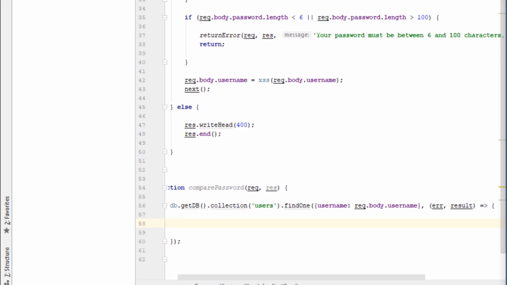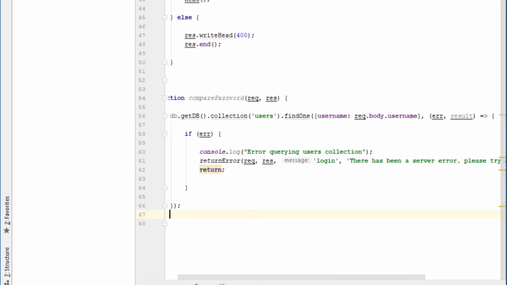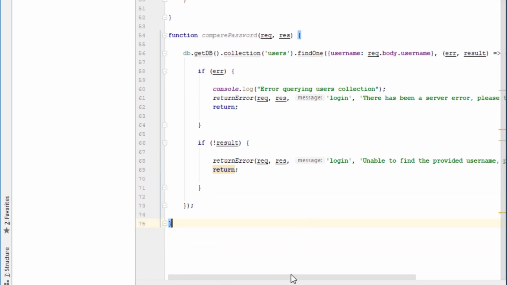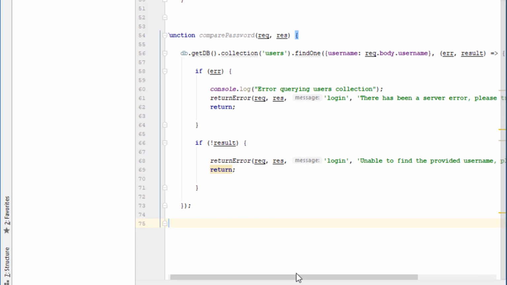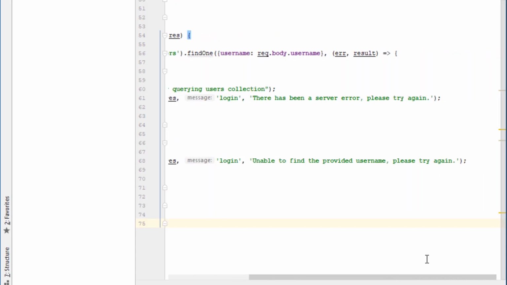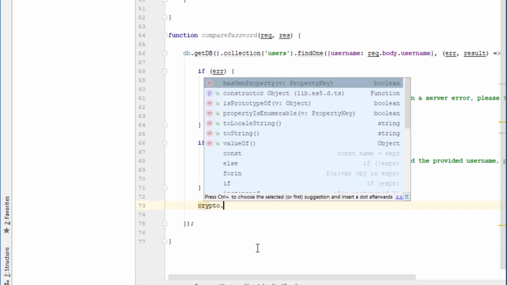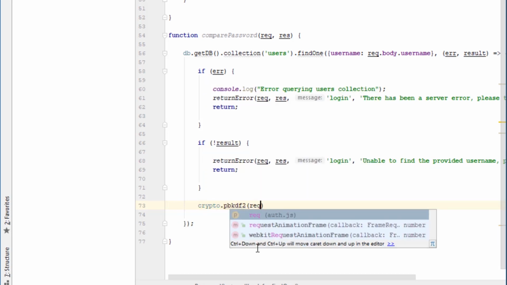And then I'm just going to copy this over. If there's an error, we're going to console log the error and then return an error message to the user and then return to stop any further processing. Otherwise, if there's not a result, so we haven't found any result, then we need to return an error because that username doesn't exist. So we can't compare the password if that user doesn't exist in the database. So we'll return an unable to find the provided username error, like so. And if that is not true, so if we do have a result and there's no error, then we can go on to hashing this password. So we're going to use the same thing we used before.